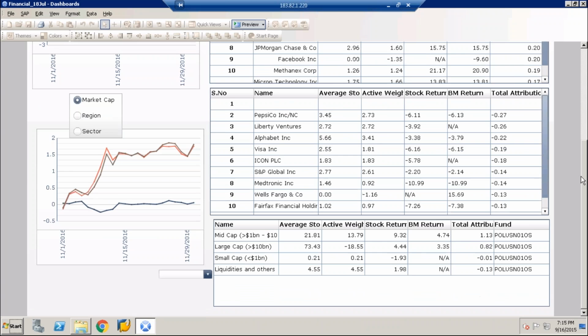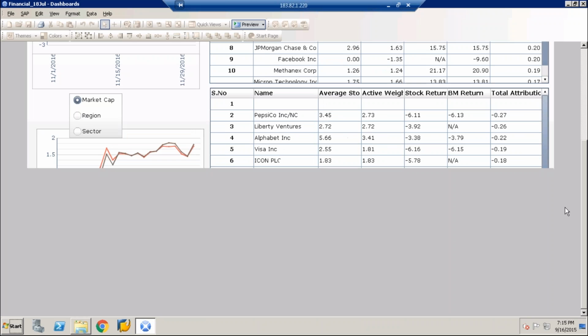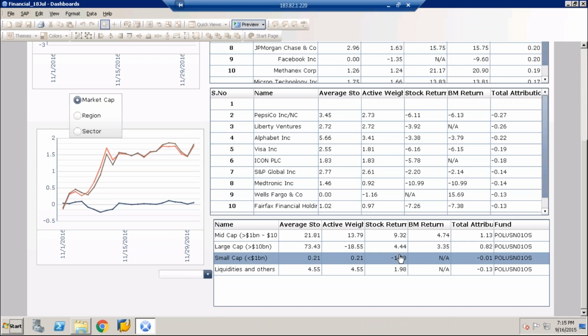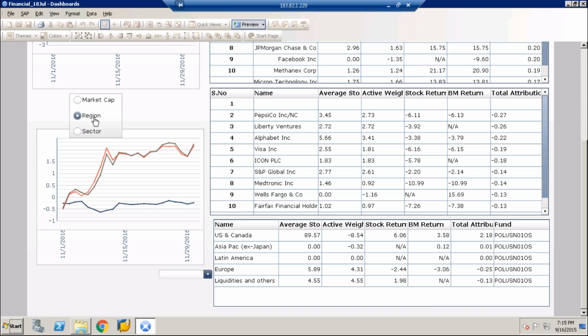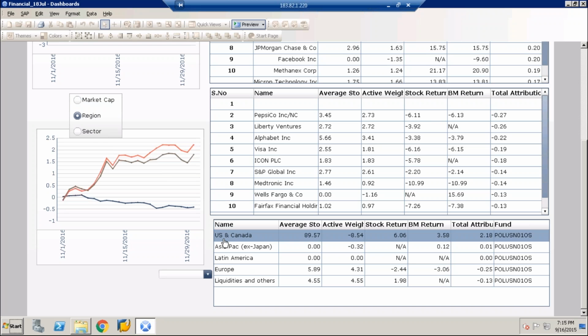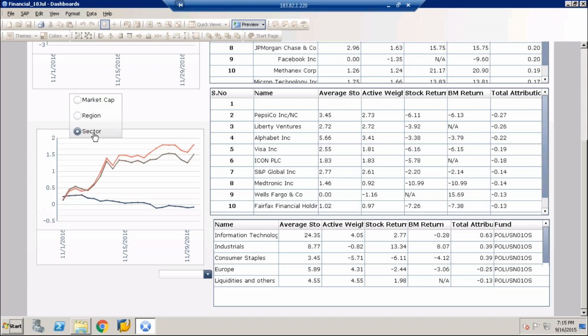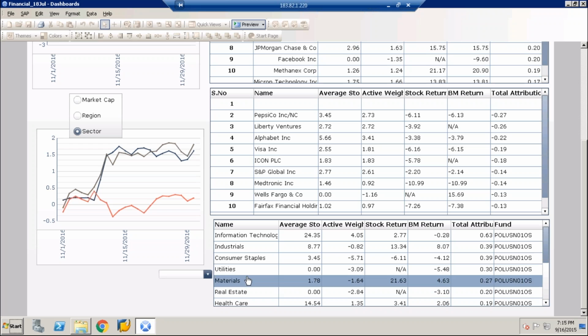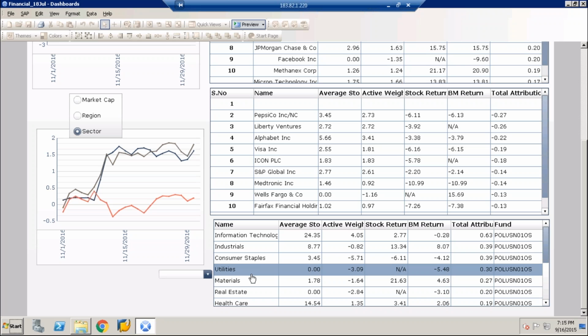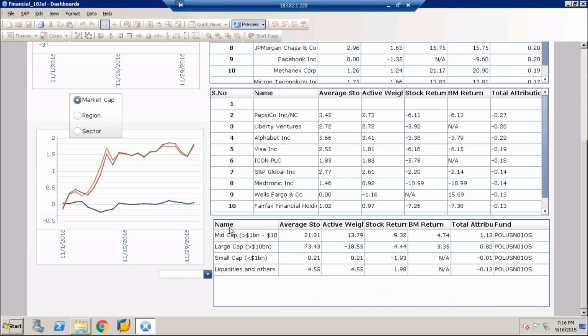Then what we added extra is this one below: market cap, depending upon whatever you select, market cap, region. If I select region, then it shows US, Canada. If I select sector, information technology, industrial, whatever, all these things are there. Maybe some extra columns it might have right now.